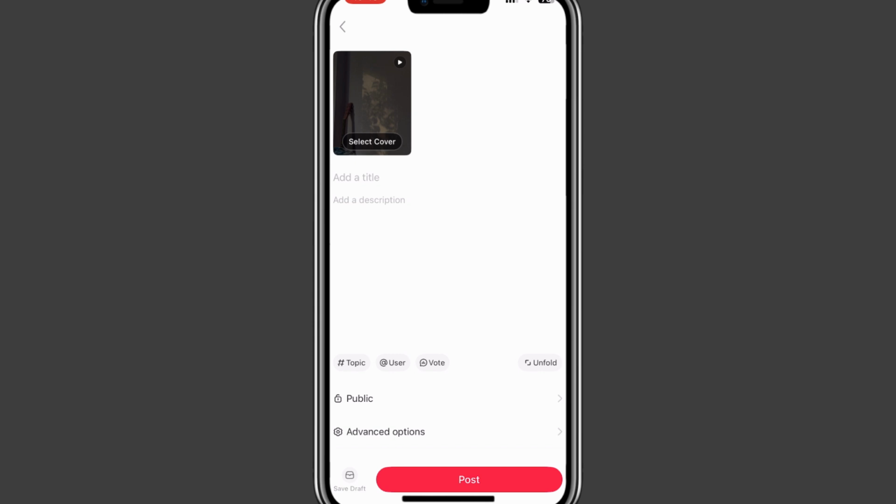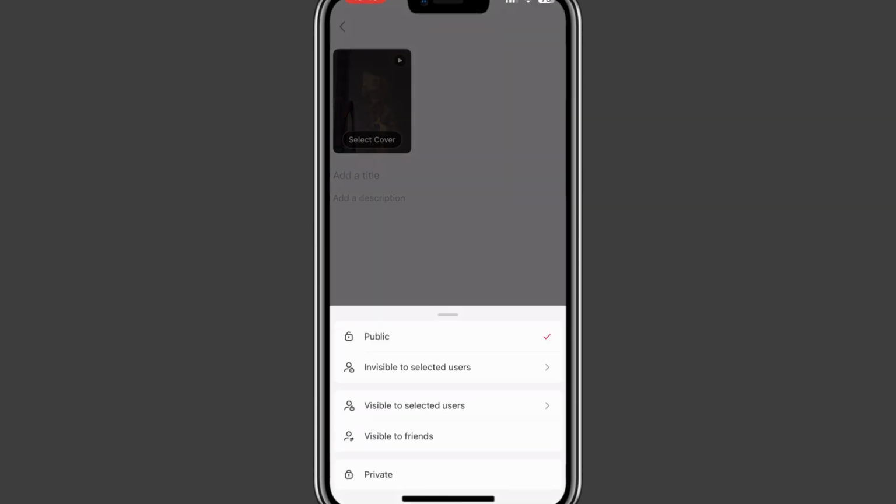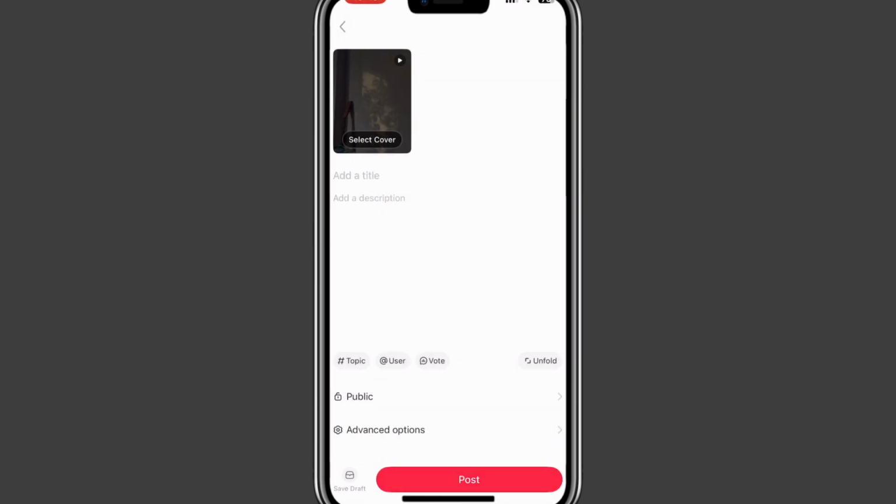Now after adding the music, you can enhance your video with filters, text or stickers if desired. Once satisfied, you can tap next, and you can write caption and hashtags from here, and you can also choose your privacy settings from here. And once you choose it, simply tap post to share your musical message with the world.